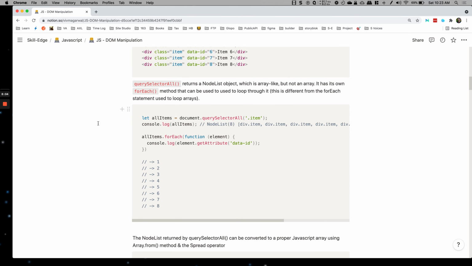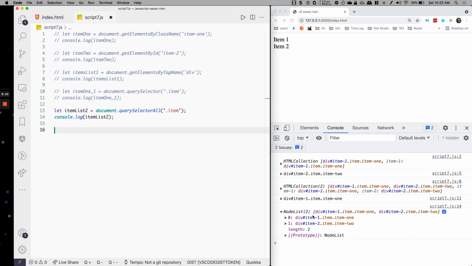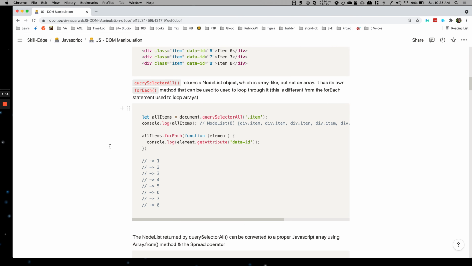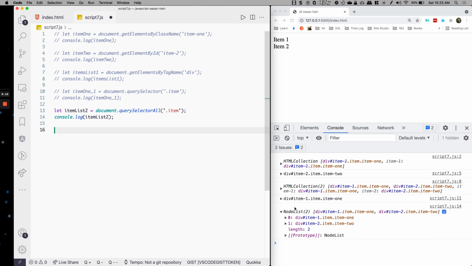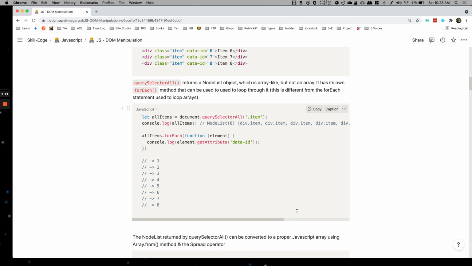So the first is that we can use the forEach. This node list has its own forEach loop, which is very similar to arrays. Okay, remember friends, it's a node list, it's not an array. It's an iterable object, but it's a node list. And this forEach looks like an array's forEach, but it's actually a special forEach that JavaScript gives us for the node list.